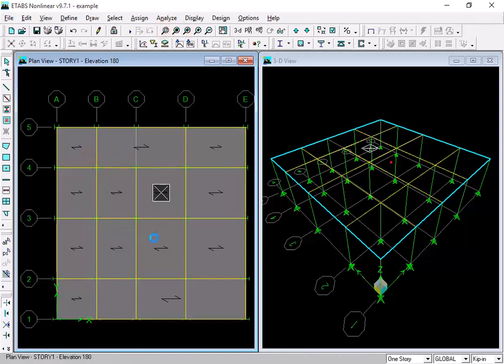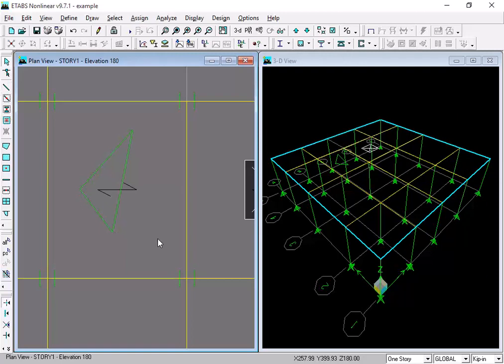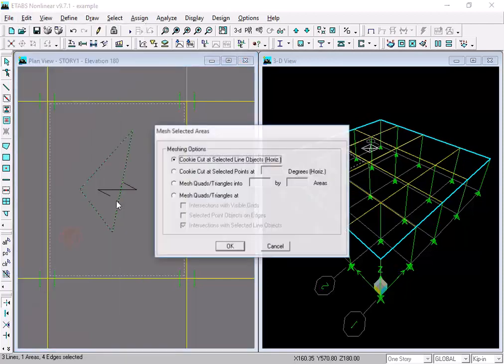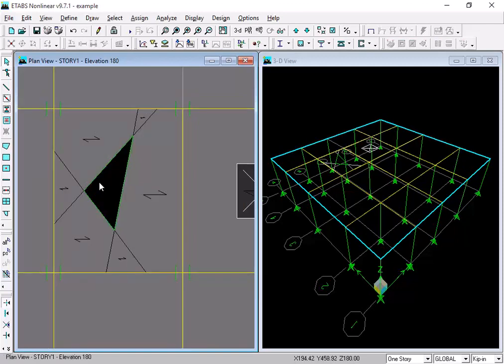You can create any shape. For example, I am just randomly drawing lines. 1 line, 2 lines, and 3 lines. I am just randomly drawing a triangle. Select the area, select the lines, go to edit, mesh areas, cookie cut, press OK, and now you can create an opening. So you can create an opening of any shape you want.